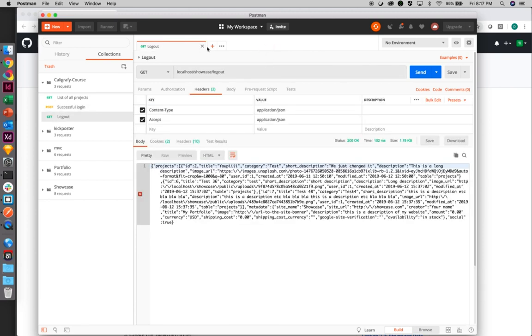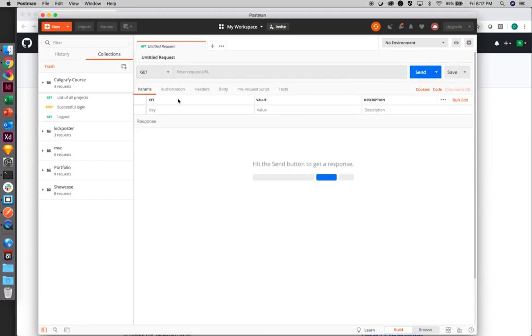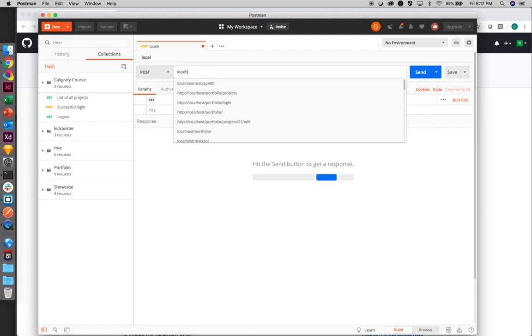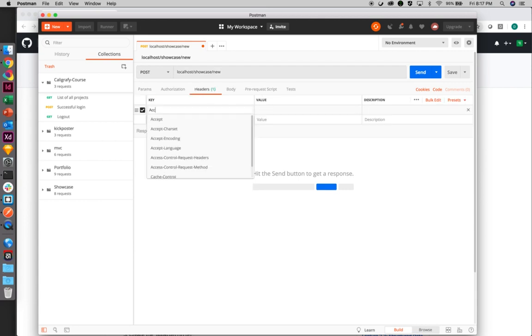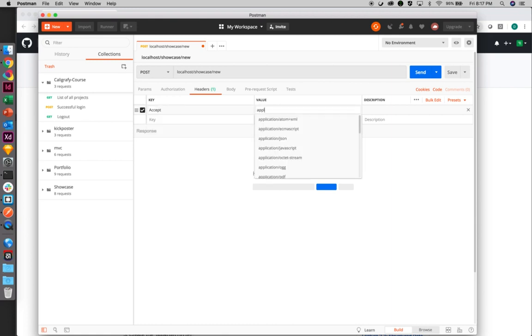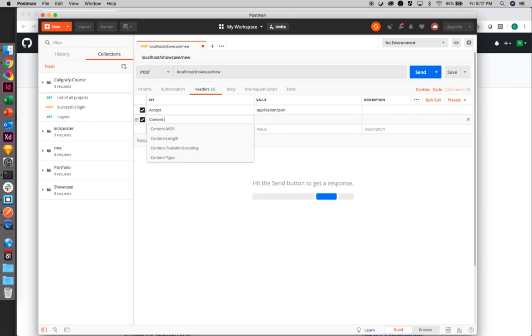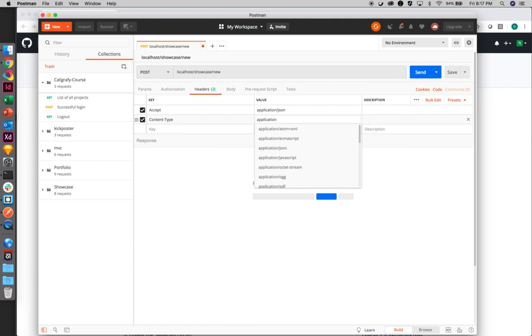Let's now create, and I'll delete these, a new one. So I need to do a post, and it's going to be on localhost showcase. If you remember well, it was called /new. The header, even if we're repeating, it's okay because it will give you more practice. Okay, application /json, and then content type also is application /json. Great.